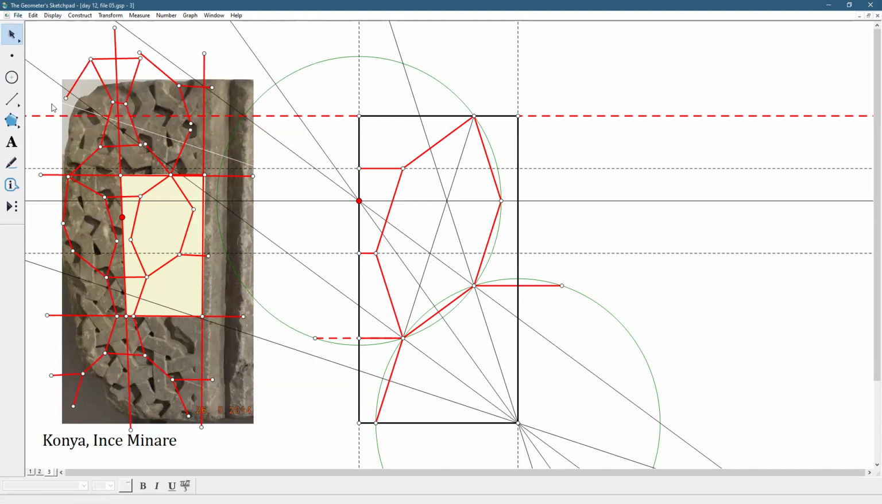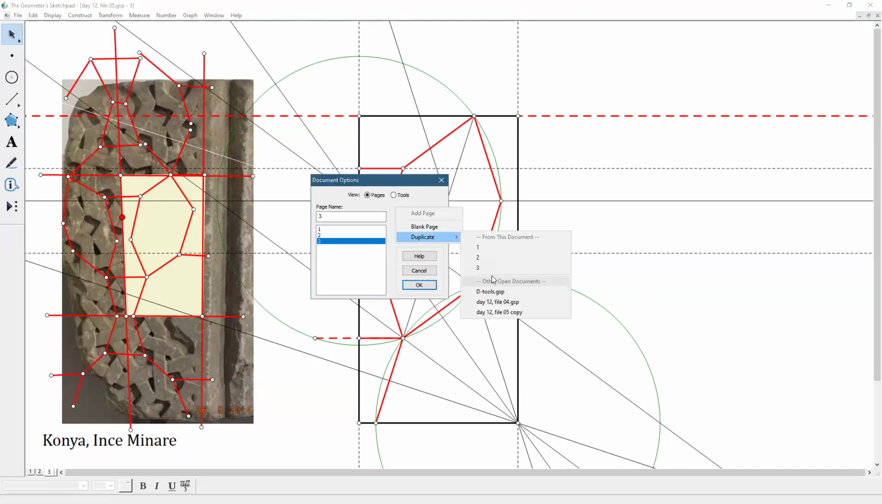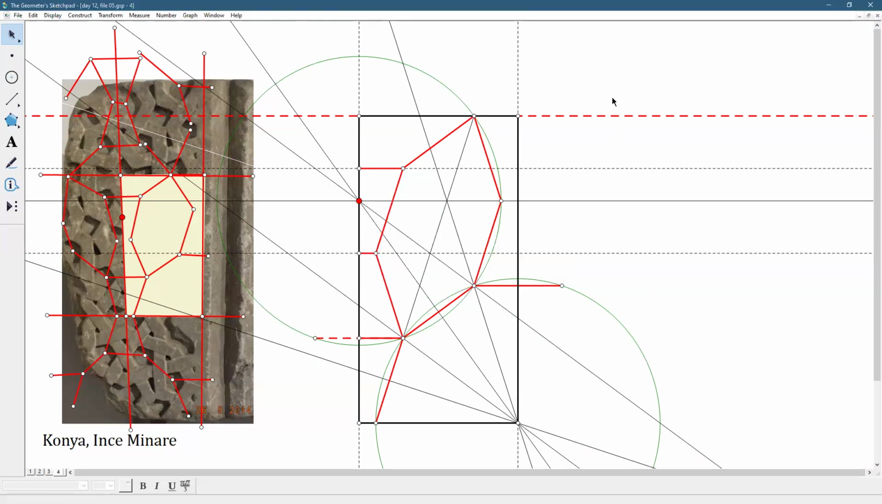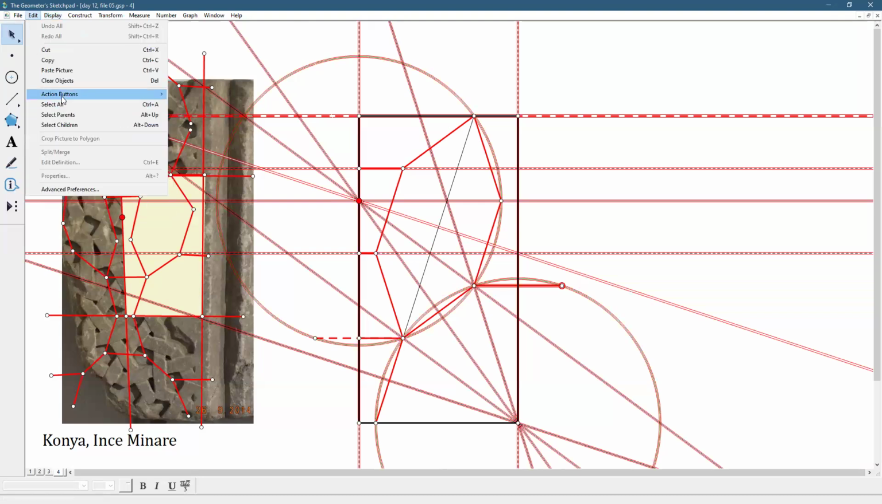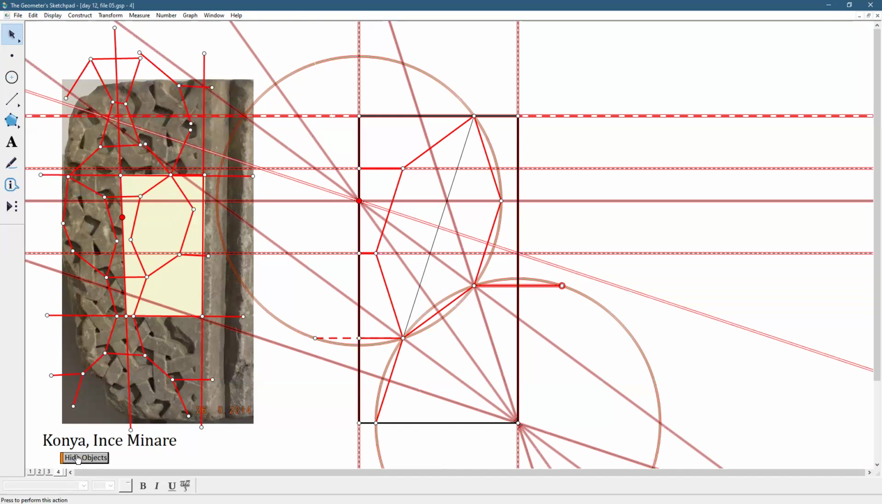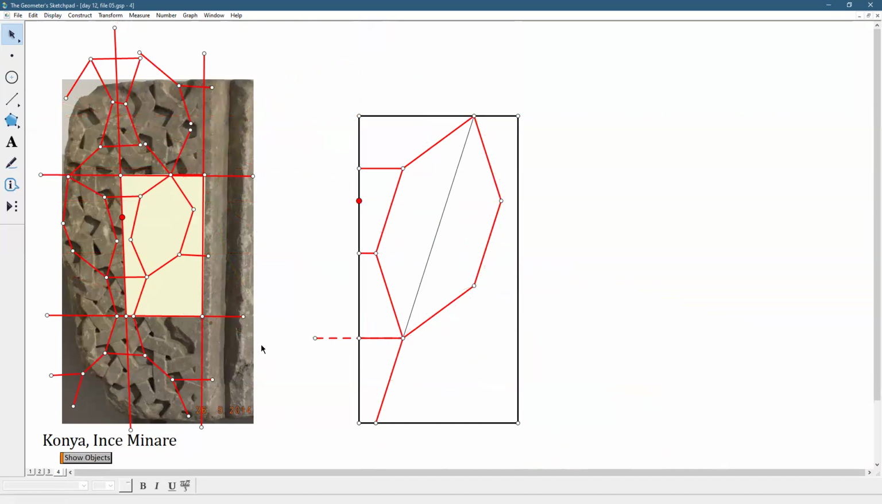File, document options, add, duplicate, page 3, that's okay. And now select all these unnecessary things. So press Shift and start selecting things this way. Then display, action button, release. So hide objects. That's perfectly fine. I don't want this one.